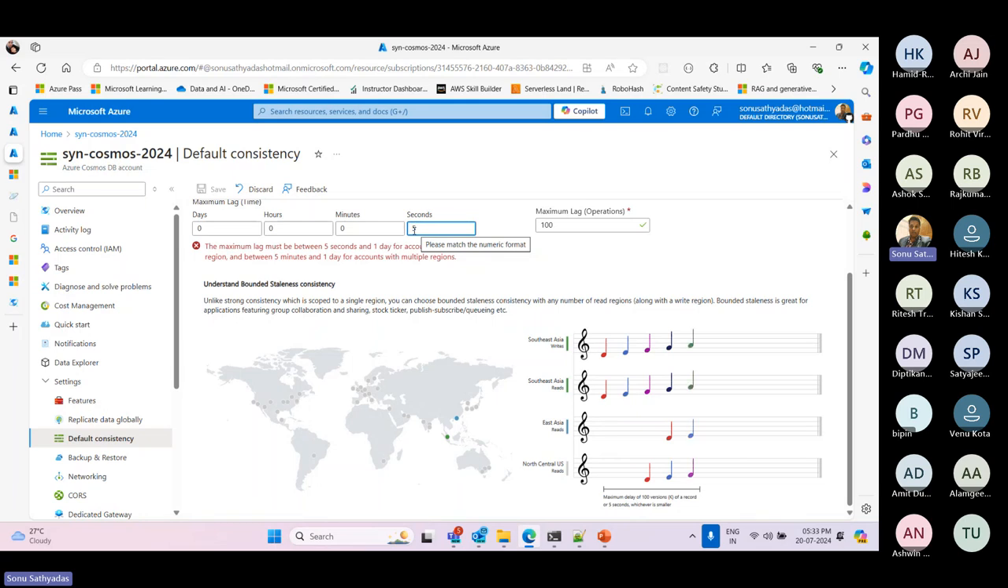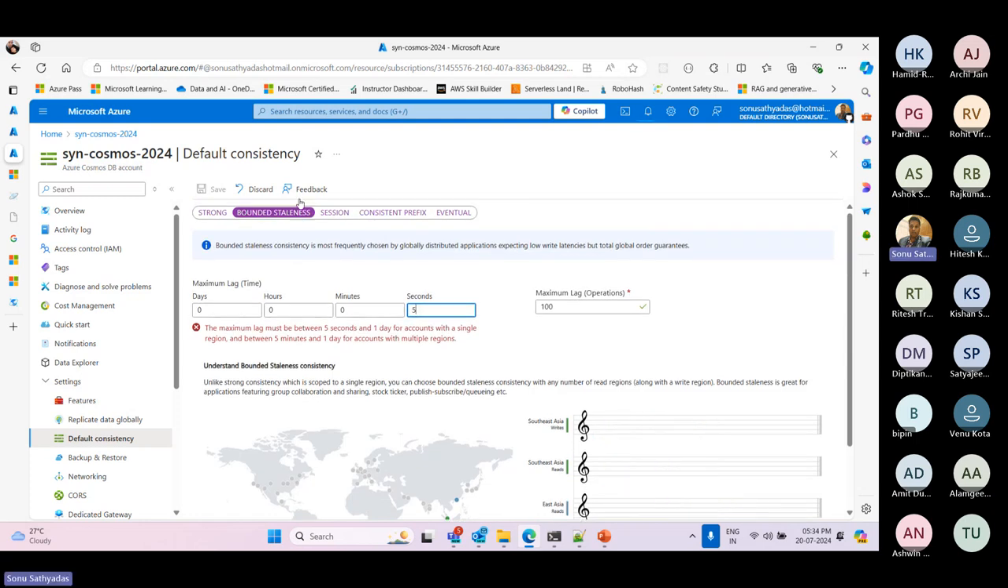Maybe in some locations there will be a delay of 2 seconds, some locations 3 seconds, some locations 1 second, and some locations the maximum delay of 5. That is at most 5 seconds of delay, but within 5 seconds the same data will be available in other locations. So that is bounded staleness. Here the order is maintained, plus it also ensures that data is visible to others within a particular delay.